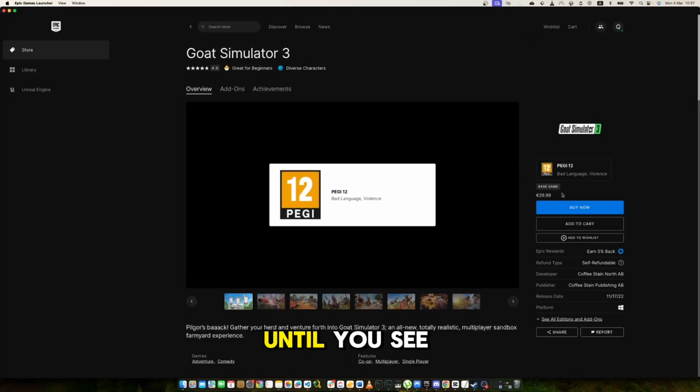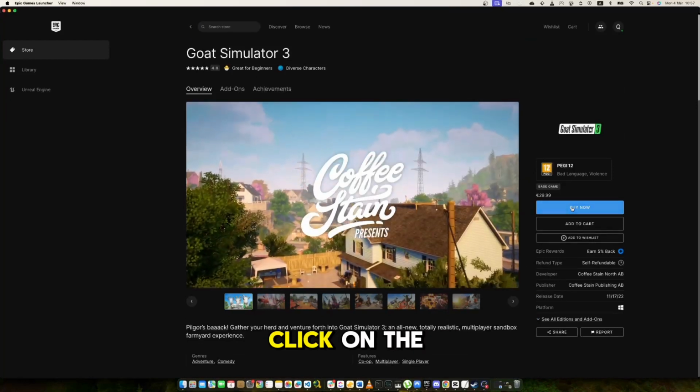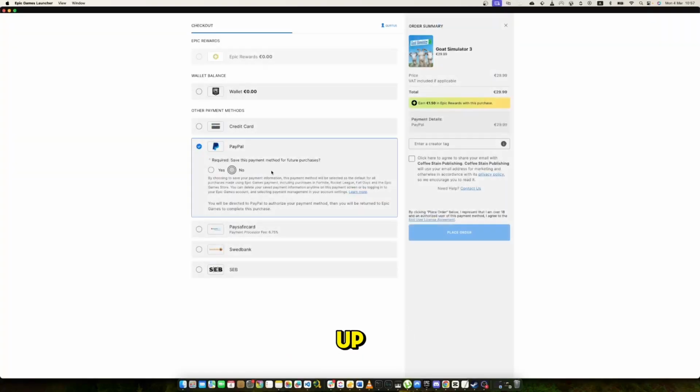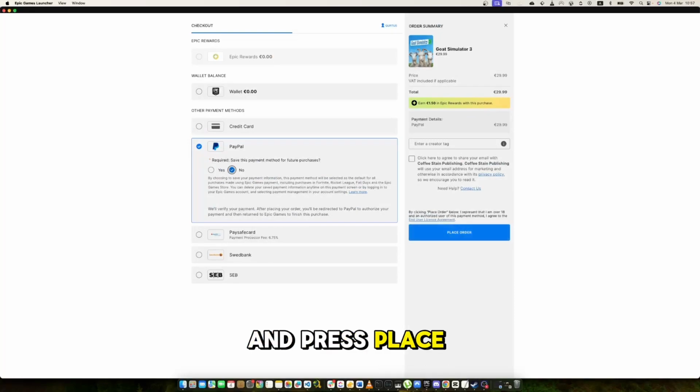Now scroll down until you see the Get button if the game is free, or Buy Now if it's not. Click on the button and a new pop-up will be presented to you. In this pop-up, select a Payment Method and press Place Order.